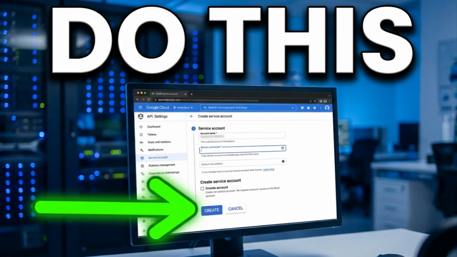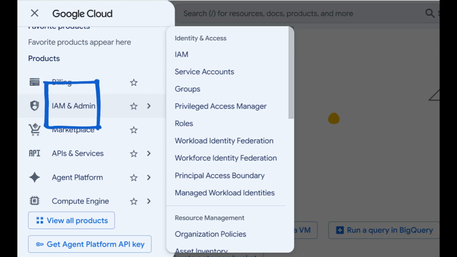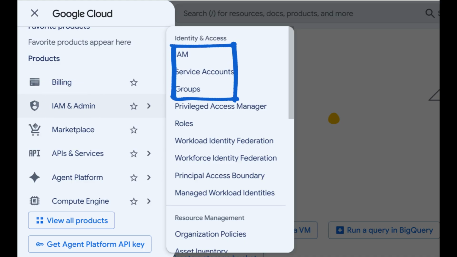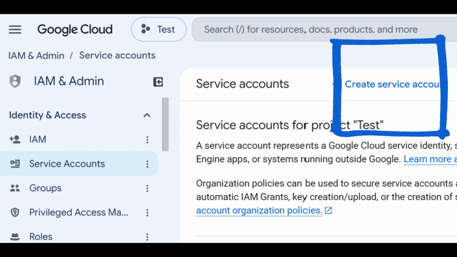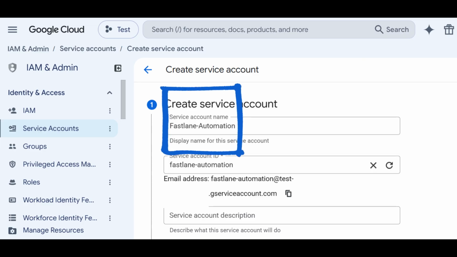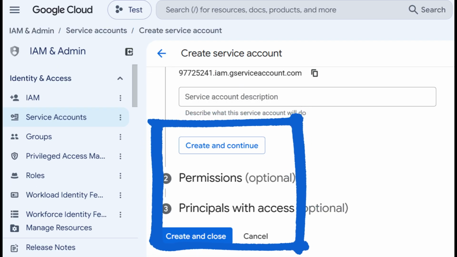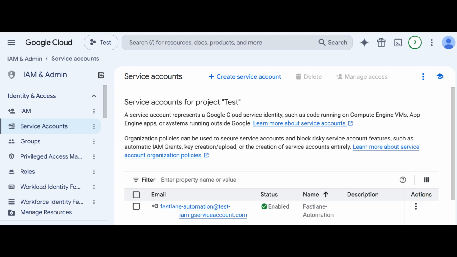Create a service account. For secure, automated server-to-server access, we create a service account. In the Google Cloud console, go to IAM and Admin, then Service Accounts. Click Create Service Account. Enter a name, for example, Fastlane Automation, in the Service Account name field. The other fields are optional. Click Done. You will see the Service Account status page.